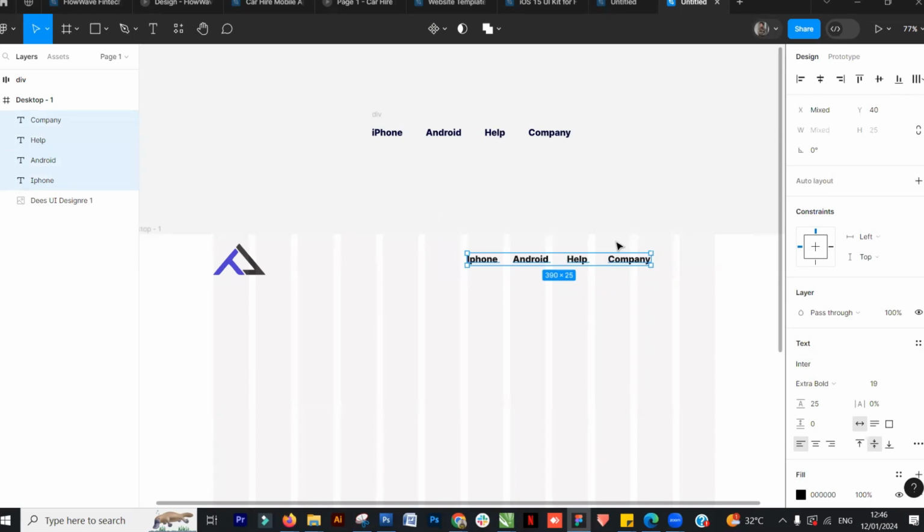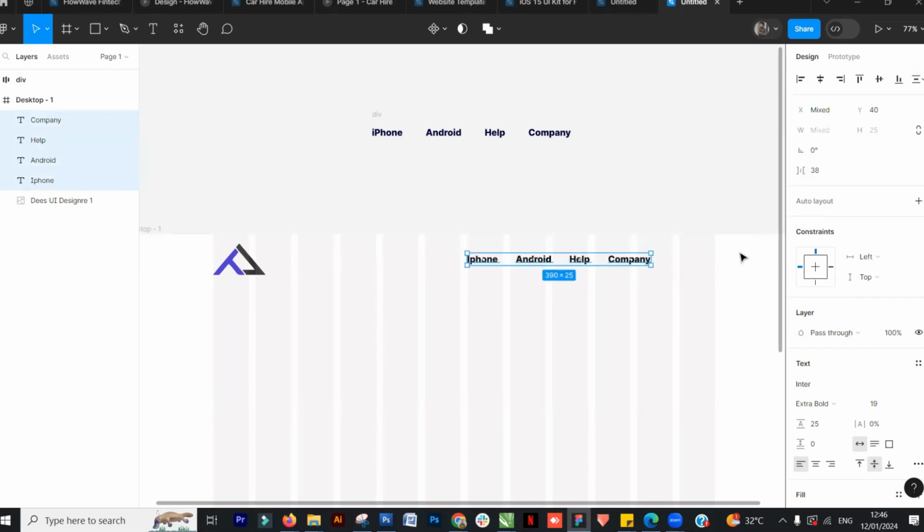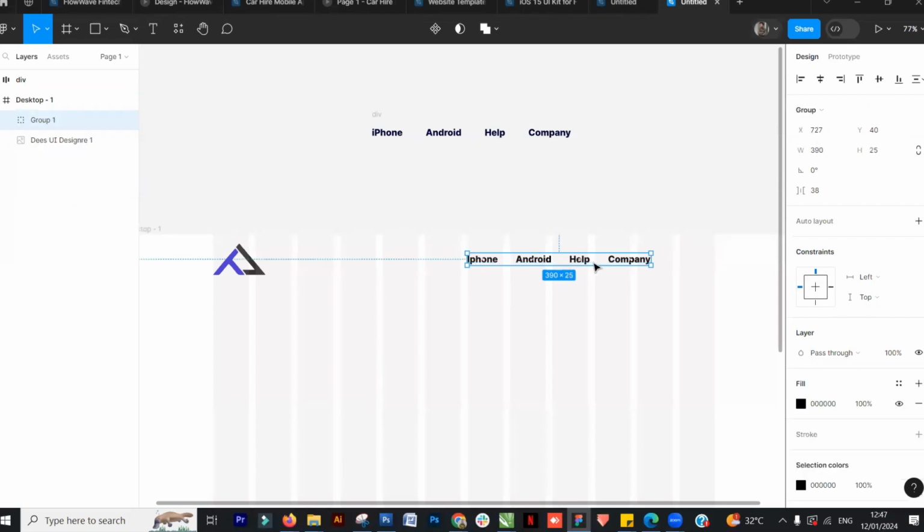So when you select everything like this, if you come straight down here, you see tidy up. When you click on this, it will help you make everything centralized. The Android, iPhone, help company, everything will be centralized. The spacing will be perfect, as you can see. So you can actually group that now.